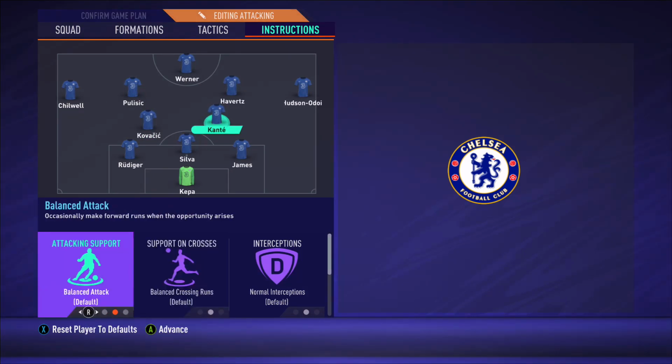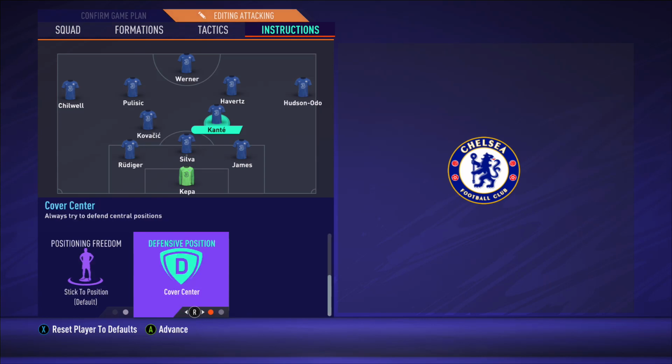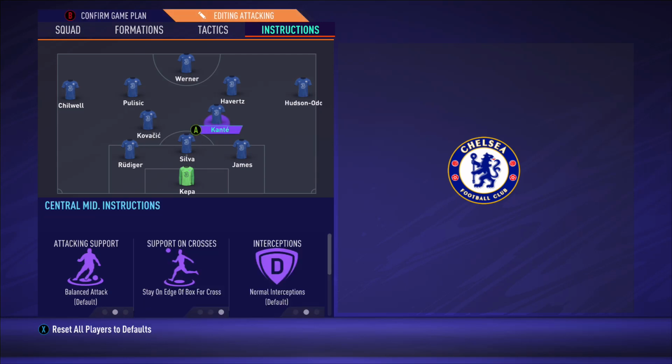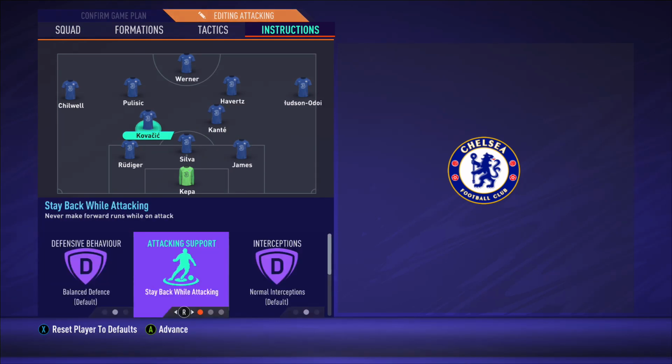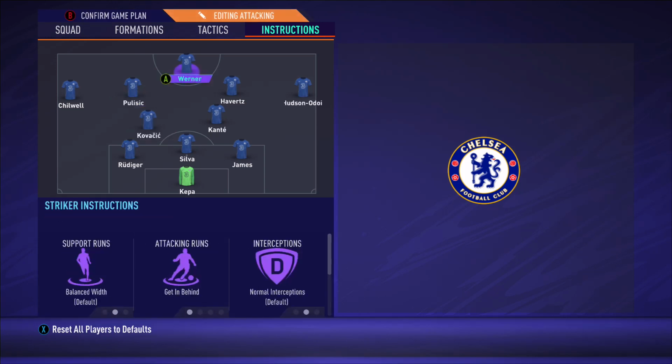Actually, no. Kante is going to be balanced attack and stay on the edge of the box for a cross. So he's not actually getting in the box. He's just staying on the edge, which is good because he can come back for a counter, maybe. But yeah, he'll be covering centre as well. Kovacic is going to be staying back, covering for Kante in the back line. He'll be covering centre as well.